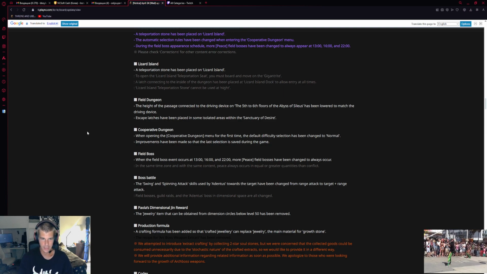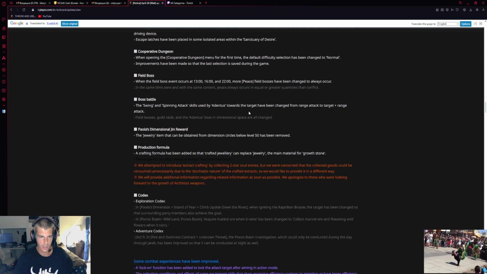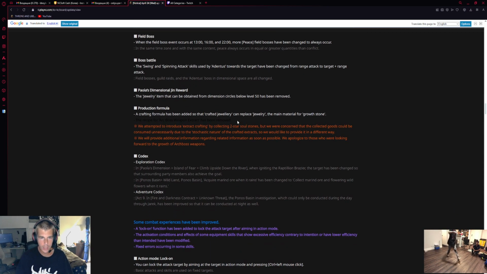Yeah, see, they did minor changes. Like, when you open the dungeon menu, the default selection will be normal instead of challenge mode. And yeah, so it's going to be basically saved based on your last selection. Yeah, it's just little minor patches that don't even deserve the attention, especially if you're not playing on Korea, you know, serious and stuff like that.